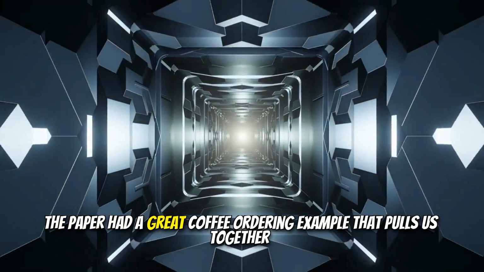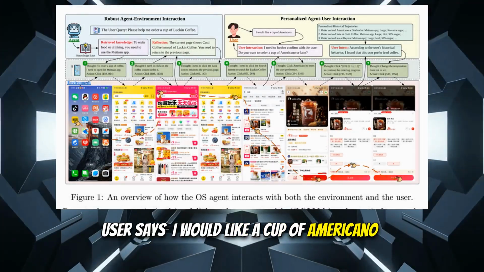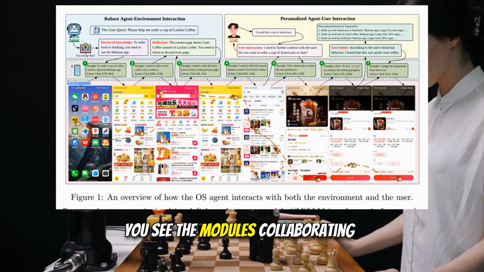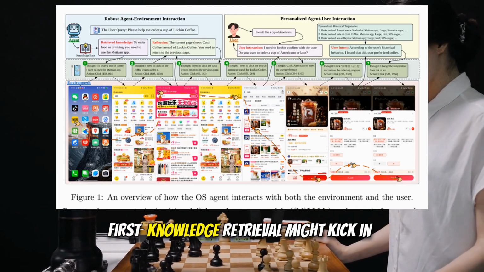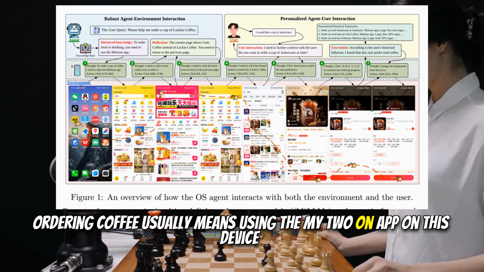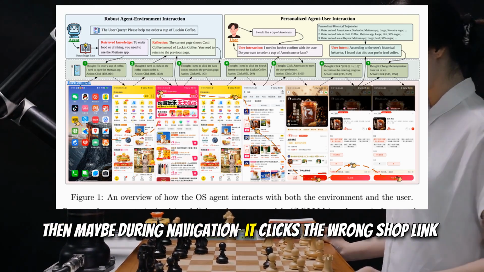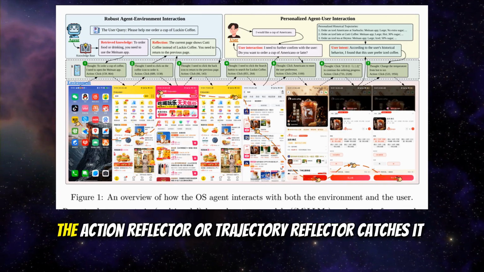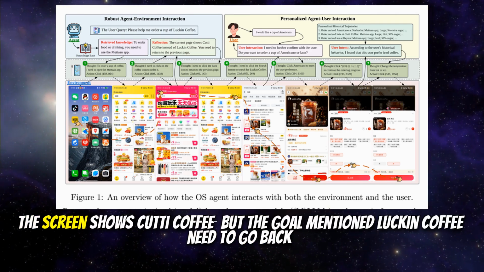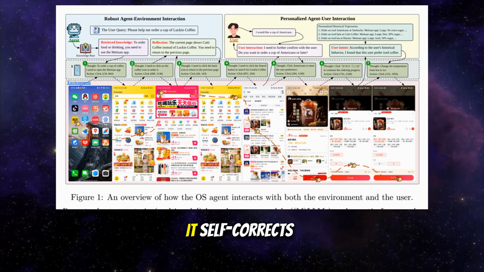The paper had a great coffee ordering example that pulls this together. User says, I would like a cup of Americano. How does the system handle that? Right. You see the modules collaborating. First, knowledge retrieval might kick in. Okay, ordering coffee usually means using the My2On app on this device, so it navigates there. Then, maybe during navigation, it clicks the wrong shop link. The action reflector or trajectory reflector catches it. Hold on. The screen shows Cuddy Coffee, but the goal mentioned Luckin Coffee. Need to go back. It self-corrects.